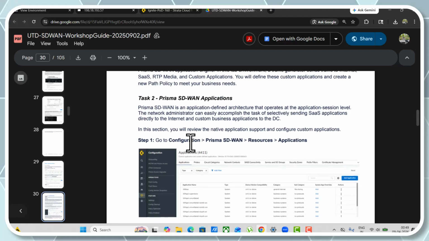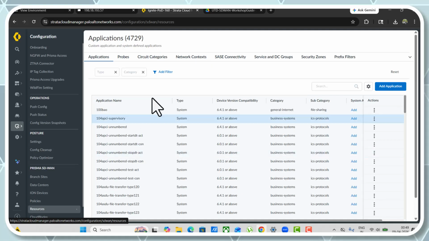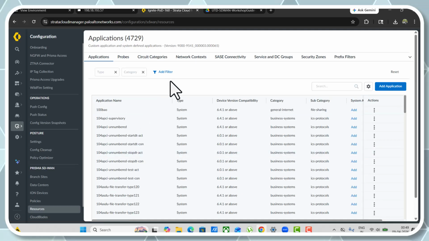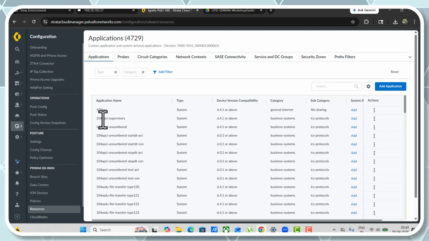So this is there. Now again, Prisma SD-WAN application configuration, Prisma SD-WAN resource, and afterwards resource, Prisma SD-WAN resource, and applications. So these are the applications, basically too many applications.